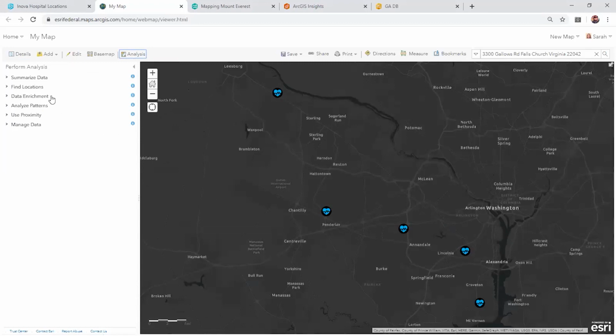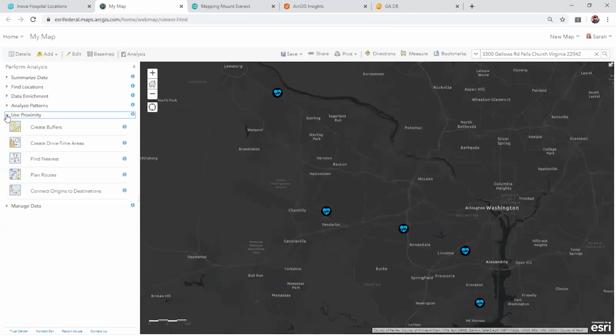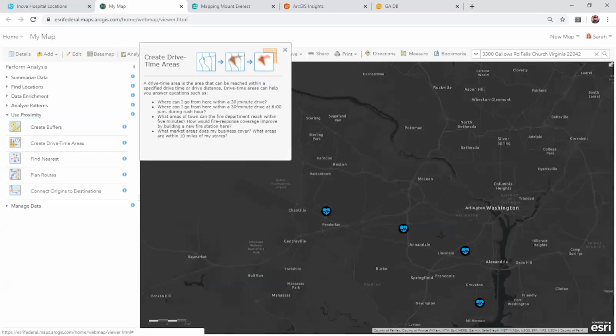They're broken up into different categories based upon the functionality of the tool. So in this example, we want to take a look at the population demographics surrounding the hospitals. Our first step is to calculate buffers, or in this example, drive times around our hospitals. When you're working with analysis tools, you can click this little I button here to learn more information about the analytical tool to determine if this is a tool that you want to use to conduct your analysis.